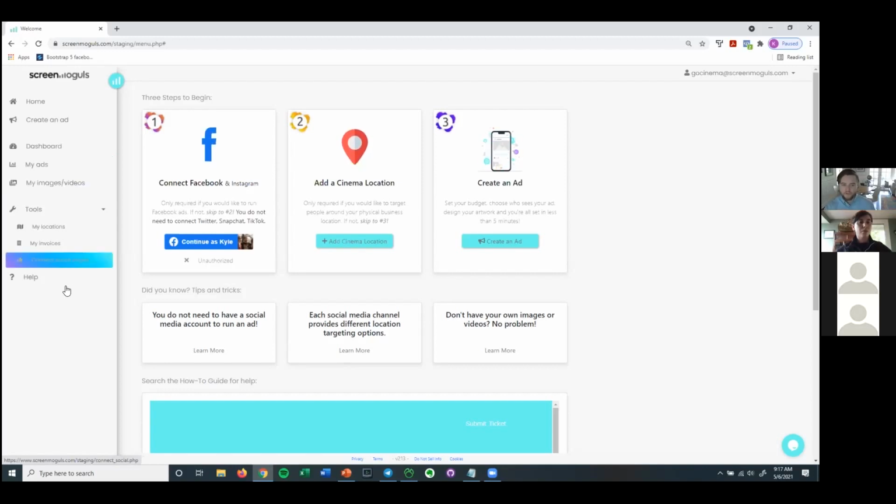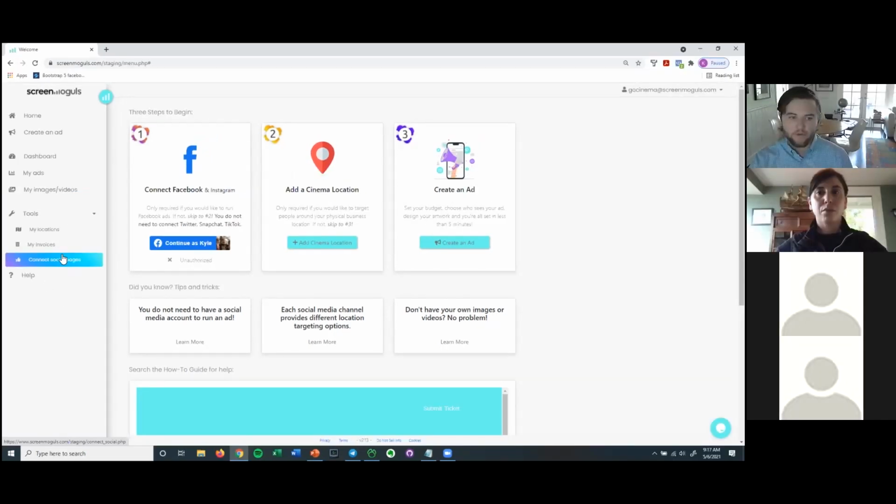And then some tools. You can go in and look at your locations. We have a nice map so you can make sure that we've got the right latitude and longitude for you. You can look at invoices, and you can connect additional social pages, although that's going to get completely handled here in this first step of connecting Facebook and Instagram.